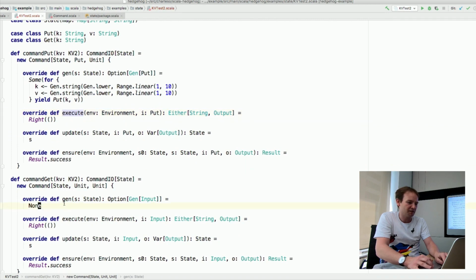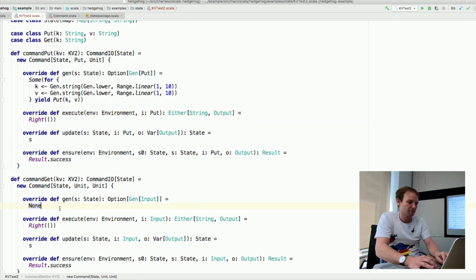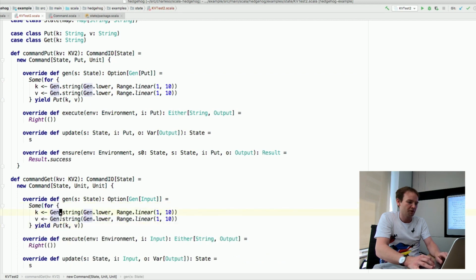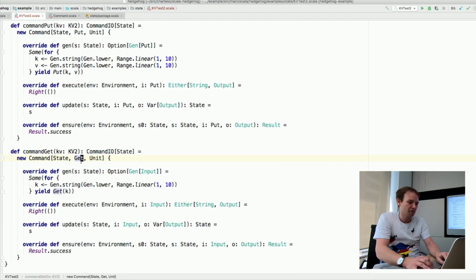And get in the same way. So let's just cut and paste that for get. We don't need a value. Put get in here and put get in here. That should compile in theory. But then also let's just do the nice thing and change these to gets as well, just to make it more readable. So far so good?